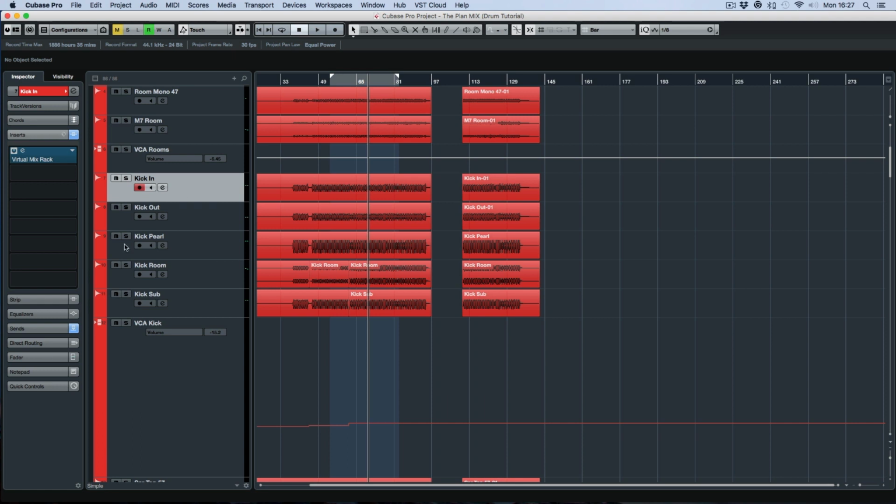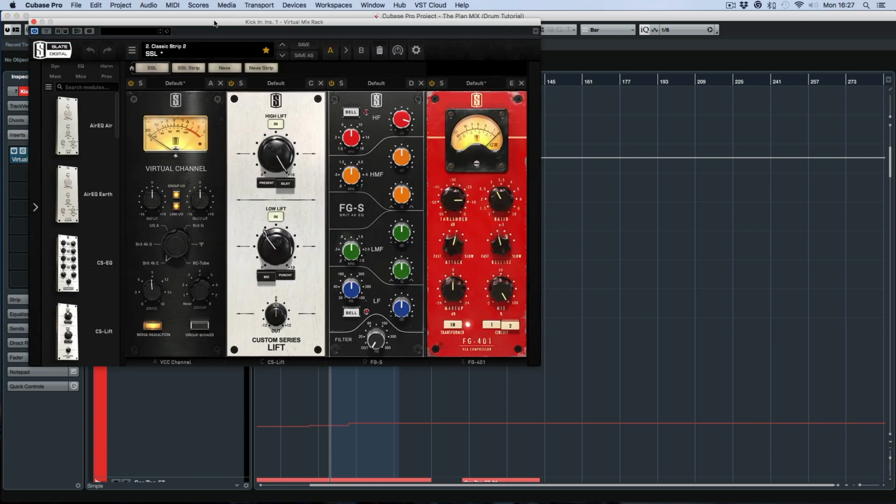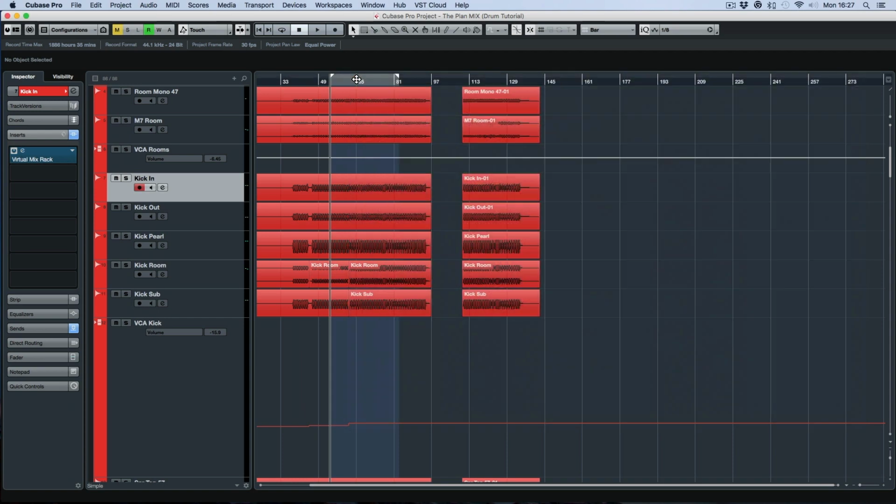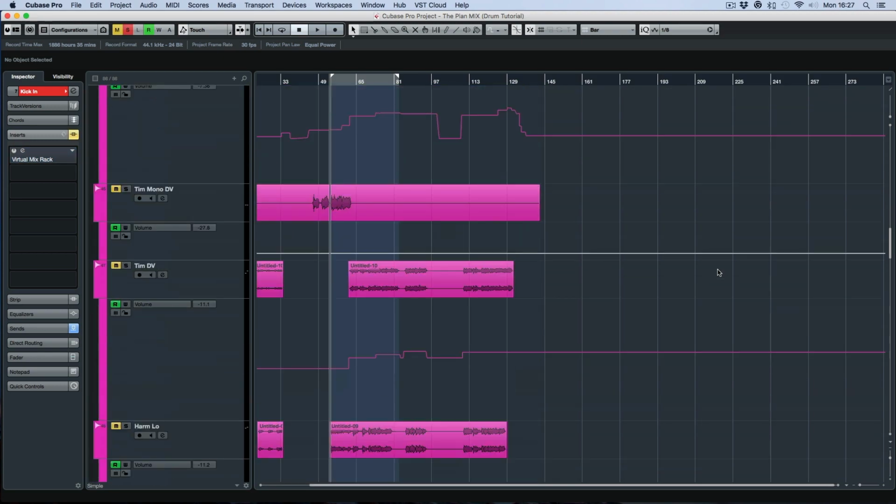There's quite a few channels of kick drum here. I'll go through them one by one. The first one we've got is the kick in mic. This was inside of the kick drum, aimed at the beater. I wanted to get a really clicky attack from this mic. That was the aim of it. Now if I play this without any processing, let's take a listen to what it sounds like.